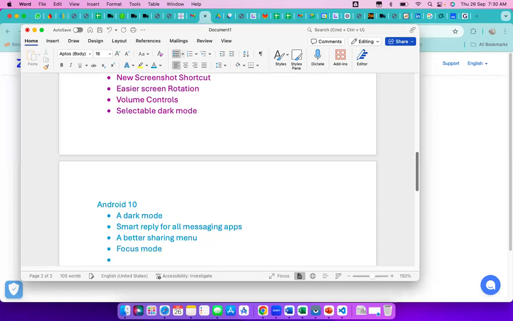Next is the focus mode. This focus mode is the advanced version of what was in Android 7.0. There is a digital well-being, right? For that, it shows how much time the user has spent. Previously, it was giving just normal statistical counts, but now it will give a graphical representation. It will show this app is using this much.